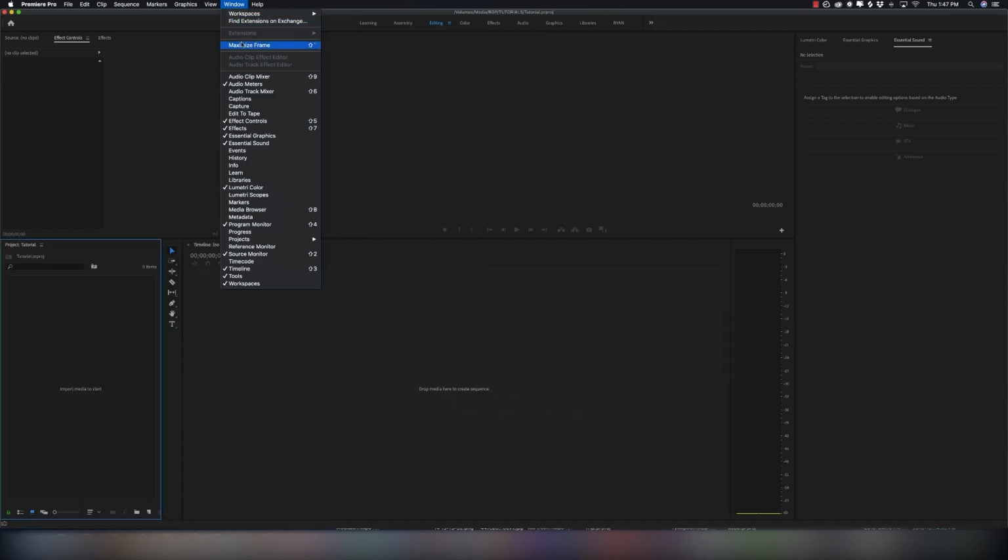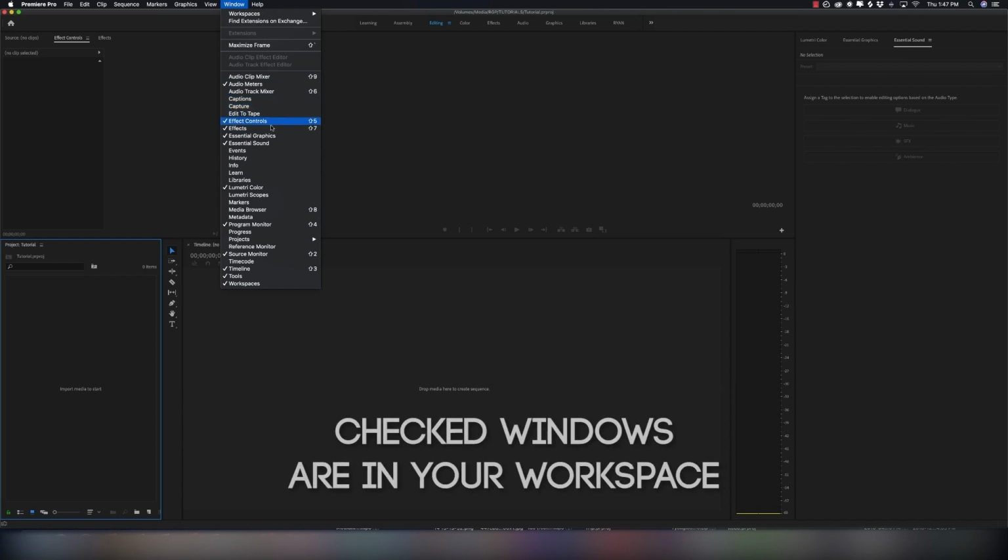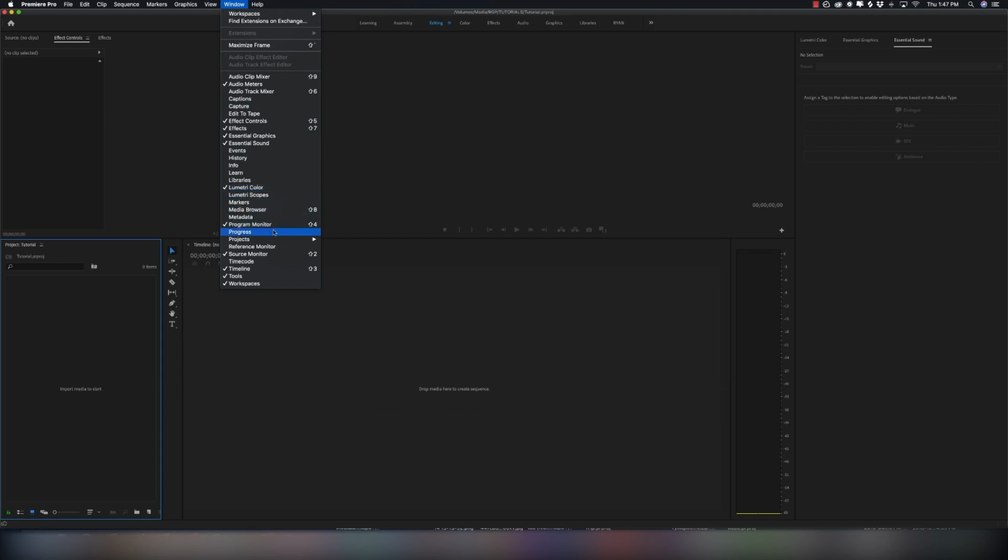If you go up here to Window, you'll be able to view all the possible windows in Adobe Premiere Pro. The ones with the check marks are in your workspace already. Make sure to have a lot of the ones I have checked in yours. These are the most commonly used windows.